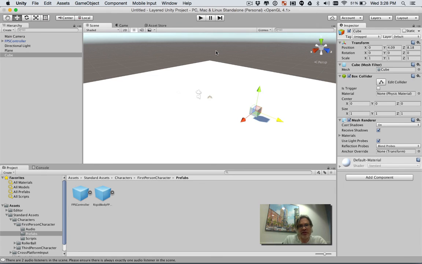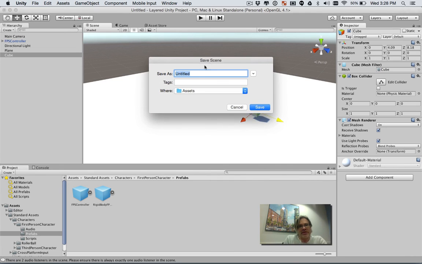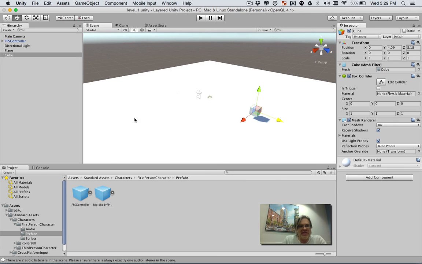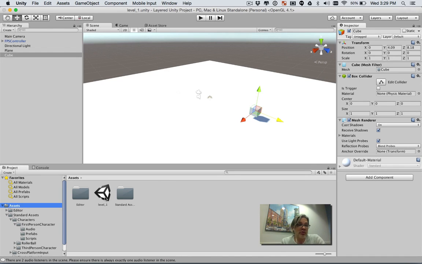So one other thing that I wanted to mention is that we want to save our scene. So let's save our scene by hitting Command S and save it as level 1. And that saves within the Assets folder down here. So that's it for this tutorial. In our next tutorial, what we'll be doing is we'll actually be importing in our layered music assets. See you on the other side.